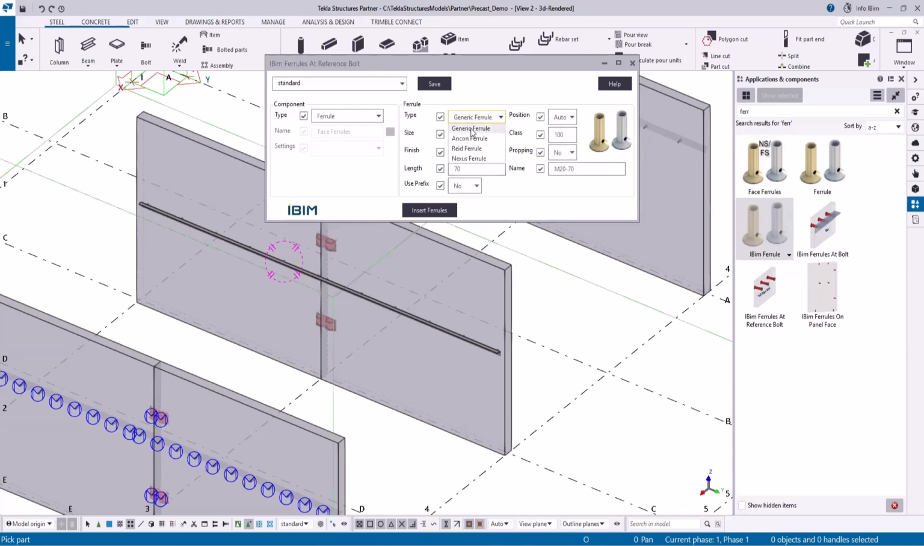Now you can see the type generic, ancon, read and nexus. When I choose ancon, it will show the list of ancon ferrules. Change it to read and nexus. When I select the size, it will automatically update the name. Let me go back to generic ferrule, and if I change the length and select any other text field, it will automatically update the name. What exactly it means, you don't have to type it manually.